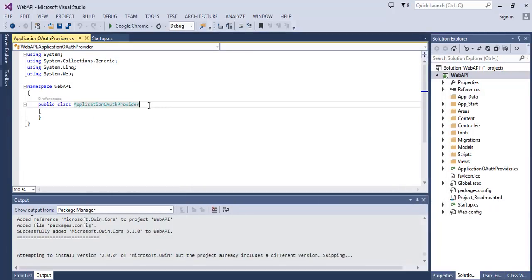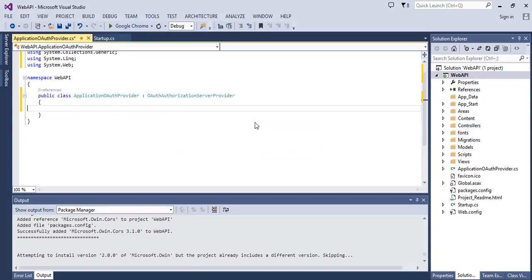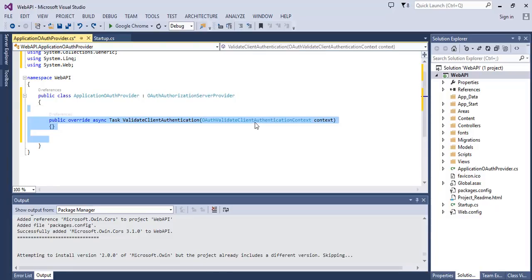Now we need to inherit the parent class here, OAuthAuthorizationServerProvider. For that, we have to use this namespace Microsoft.Owin.Security.OAuth. Generally, inside this class, we will override two functions. First one is this one, ValidateClientAuthentication.